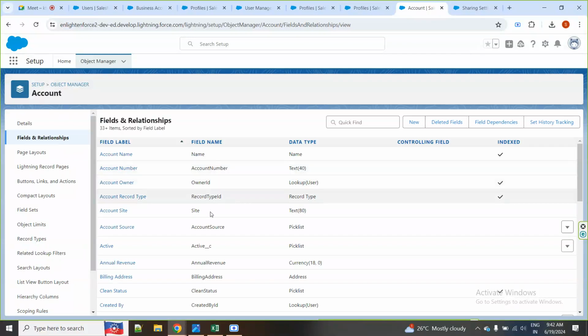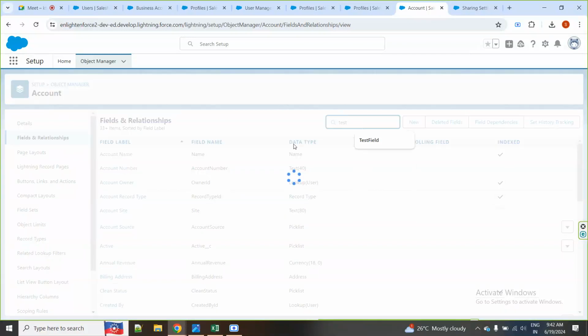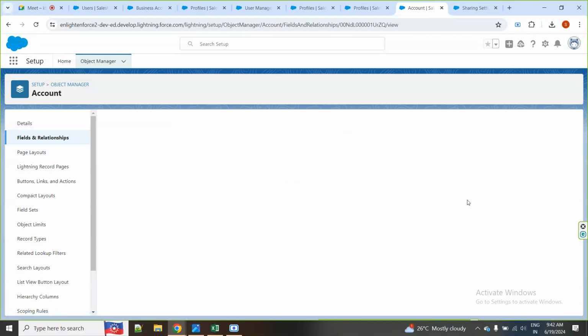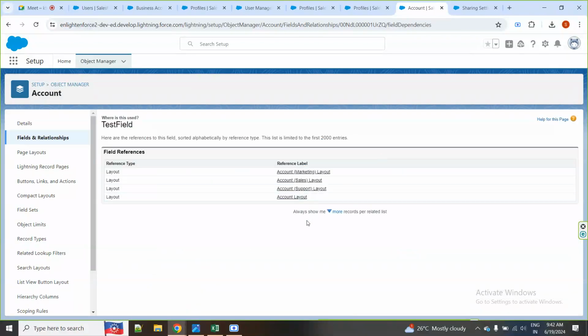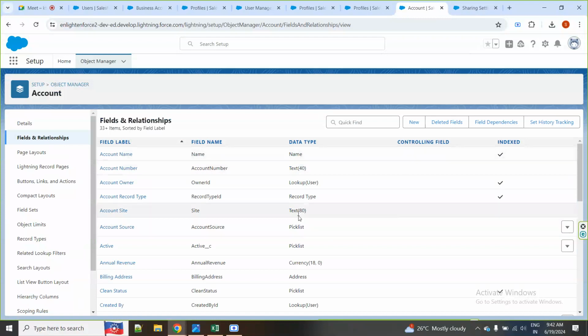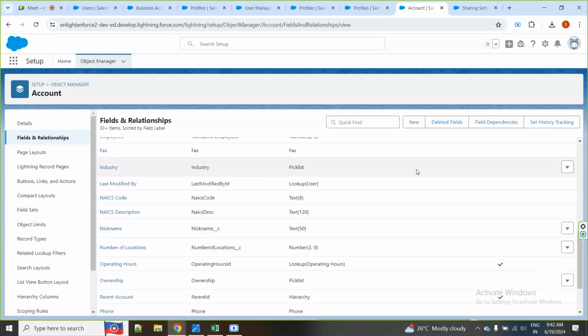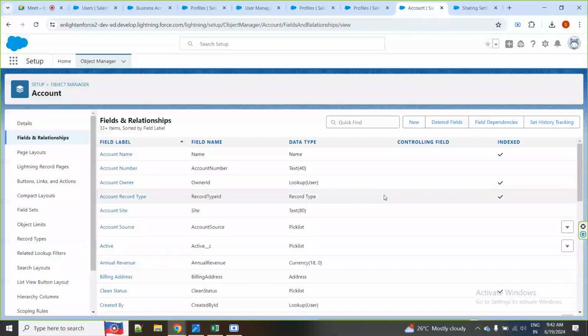Okay, there is one more thing you should be aware of: where is this used. With this you can track the dependency of this field, like which layouts or which classes or which workflow rules or validation rules or reports and dashboards this field is being used in. If you want to delete this field, then you should be aware of this information, and from this point you get to know what to do after that. You would need to remove that dependency and then you can move ahead and delete it.